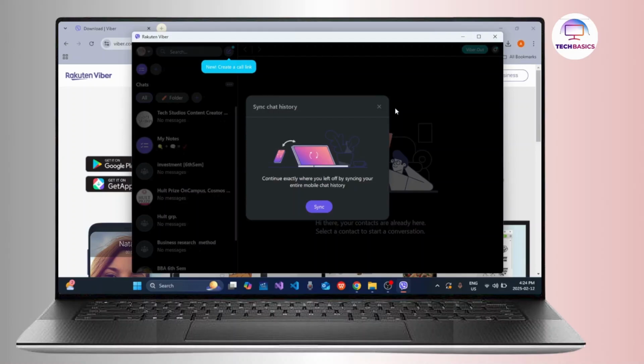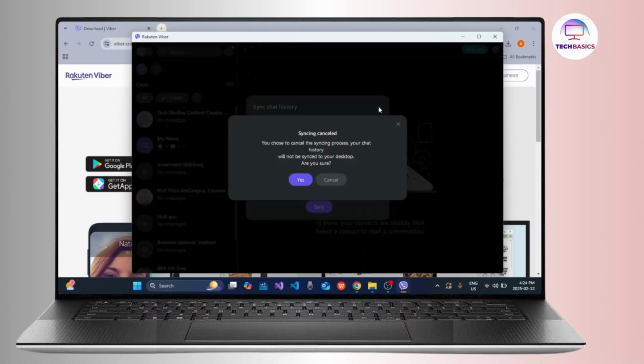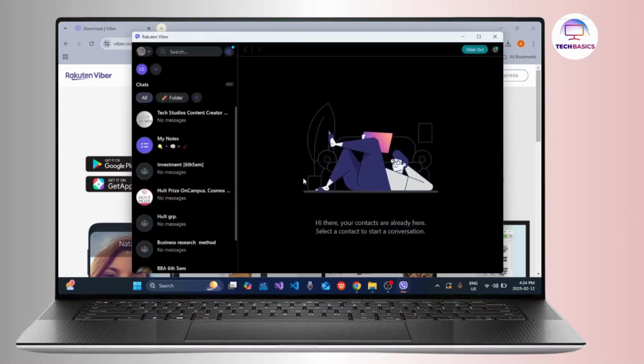Now here you can easily sync the chat history. You can continue exactly where you left off by syncing your entire mobile chat history, or else you can tap the cross mark at the top right corner of your screen. So if you choose to cancel the syncing process, your chat history will not be synced on your desktop. If you are sure, click on the yes button. And with that, you have simply connected your mobile device.